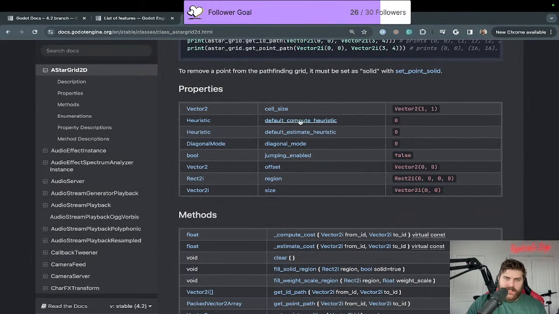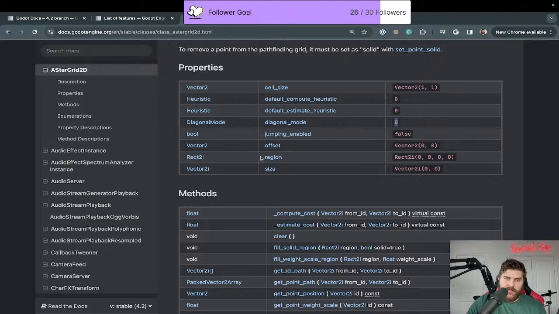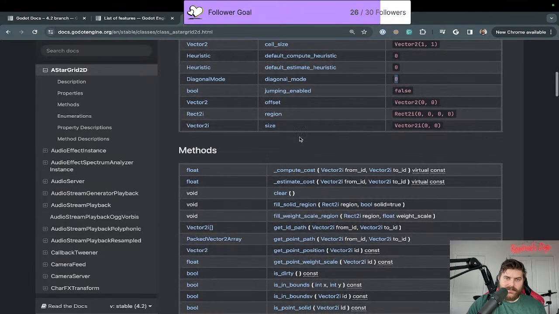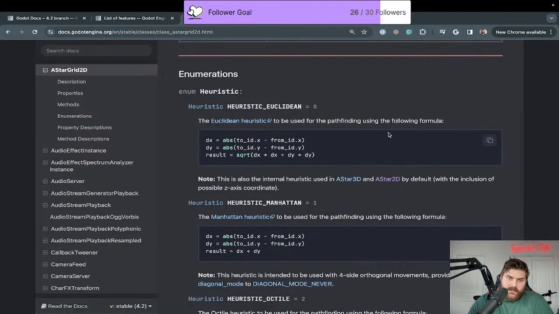Properties are cell size, default compute heuristics, default estimate heuristics, diagonal mode, jumping enabled, offset, region, size. So it can jump to the different points. Cool. Methods, compute cost. Let's go through these.